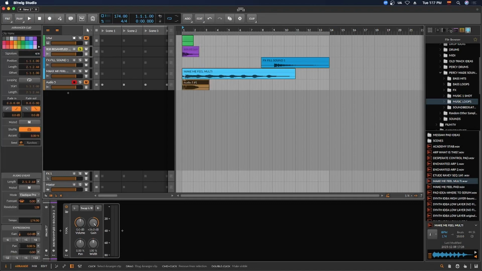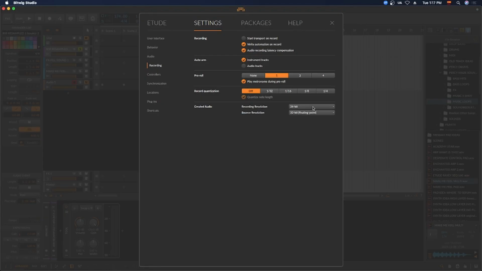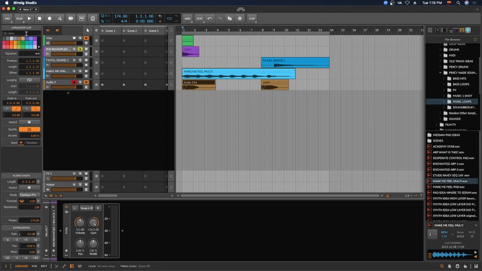Okay, so as you can see, I've recorded this. I'm just going to call this one 24-bit. There we go, done. This is 24-bit. Let's move this over here. We're going to do the same thing with this sound again, but we're going to go back into settings and change it to now 32-bit float. We're going to also call this 32-bit so we know which is which. Excellent, there we go. We're going to do the same thing for every other sound.